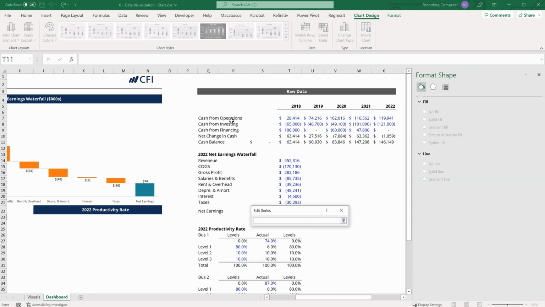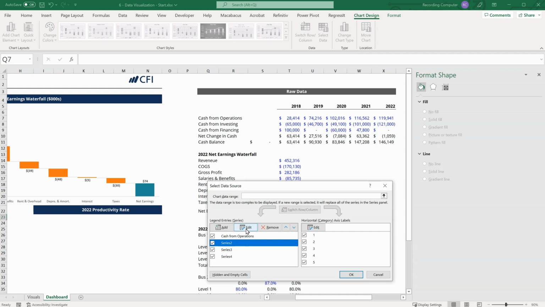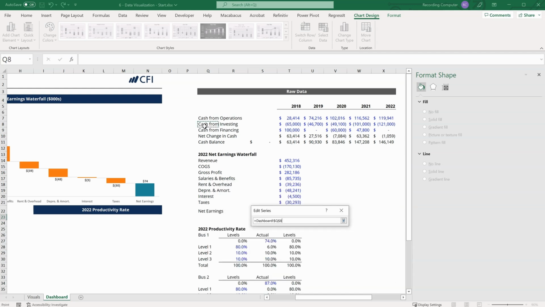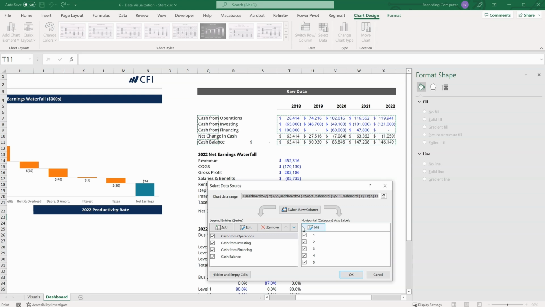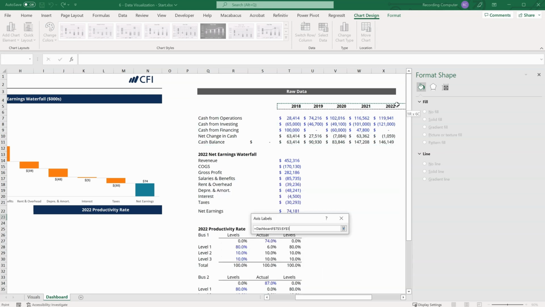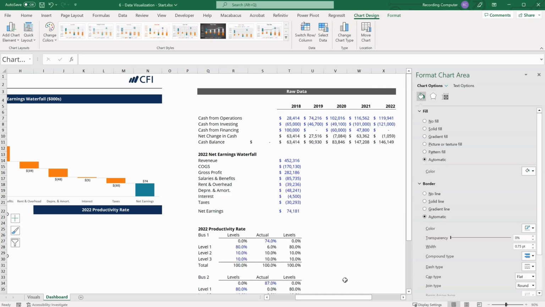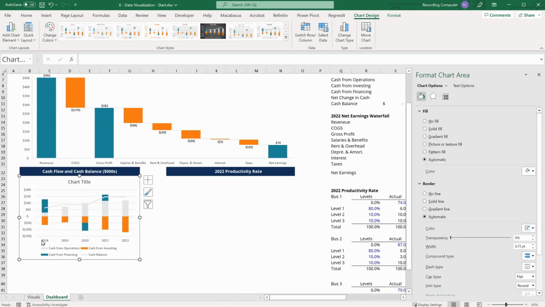So for Series 1, we can call this Cash from Operations. Series 2, we can call this Cash from Investing. And then the same for Series 3 and 4 as well. Cash from Financing. And finally, our cash balance. We can also update the labels of our horizontal axis to be the 5 years along the top here. And now when I navigate back to our visual, everything is labeled and a little bit more clear.